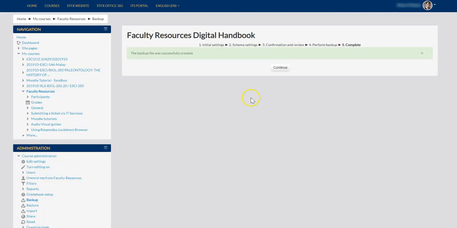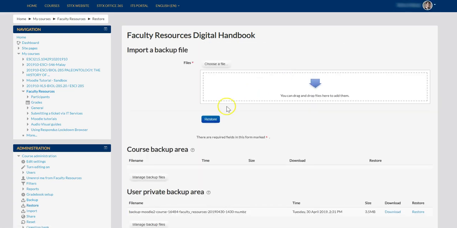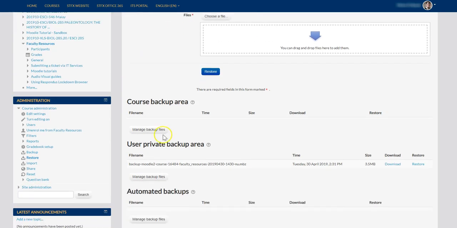Now the backup may take a few seconds depending on the size of your course, but you will see a green box that shows up saying the backup file was successfully created. I'm going to click Continue, and then this page is loaded up. Now I'm not going to stop here. What I'm going to do is actually download the course onto my computer, and this is going to show up probably in my download folder on my computer or on my laptop.